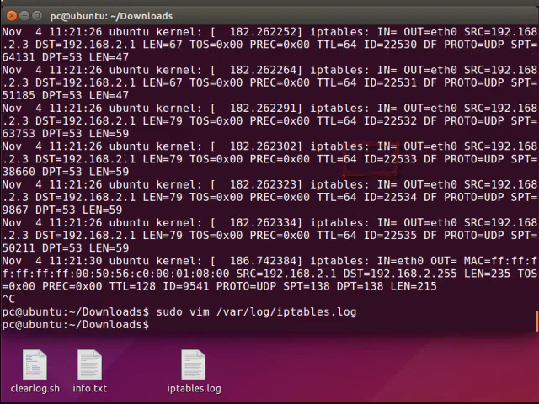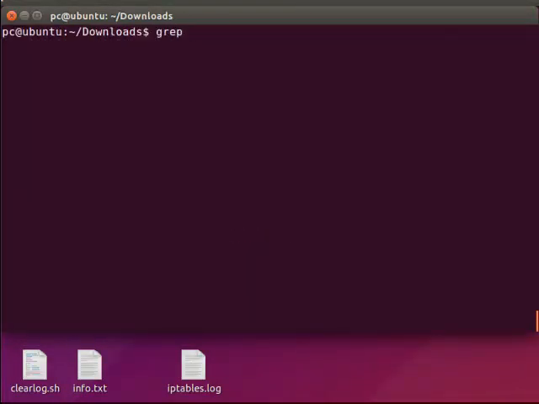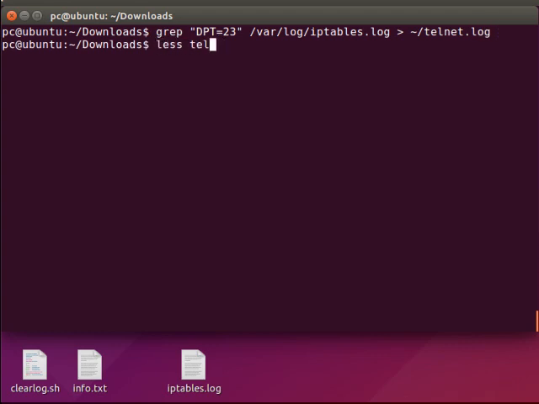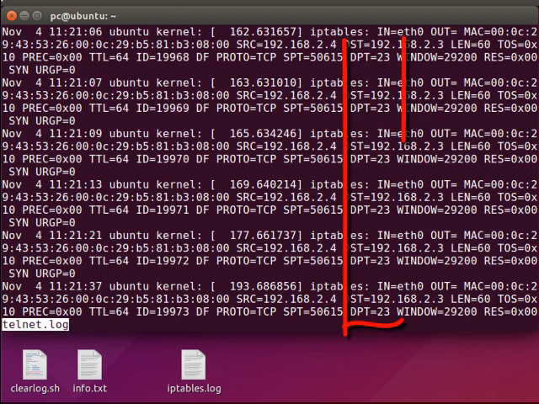And so if we wanted to extract that DPT=23, just those lines from /var/log/iptables.log, we'll output that to a file here called telnet.log. Let's do that. And then we can go in and look at telnet. Where are we? Oh, we're in downloads. We can look at telnet.log. And you see destination port equals 23. So our firewall rule was working.